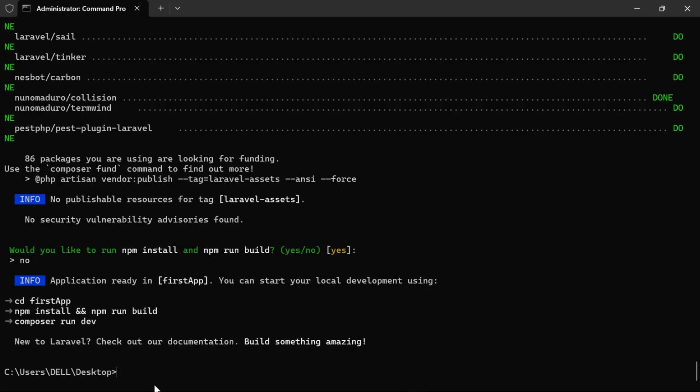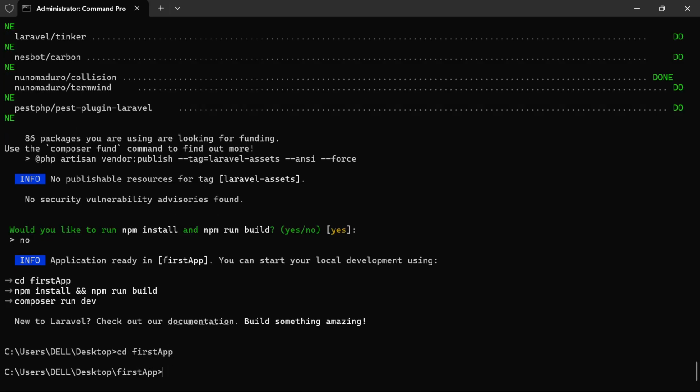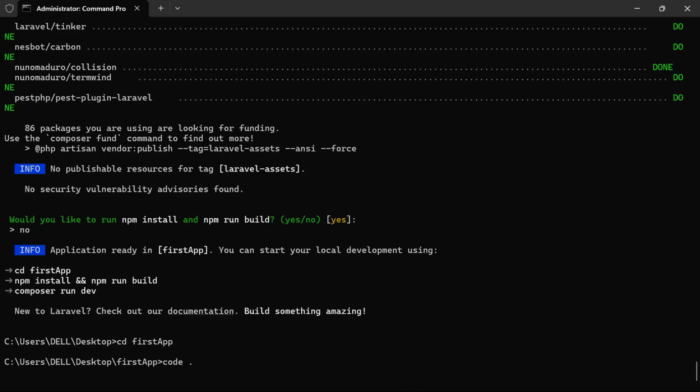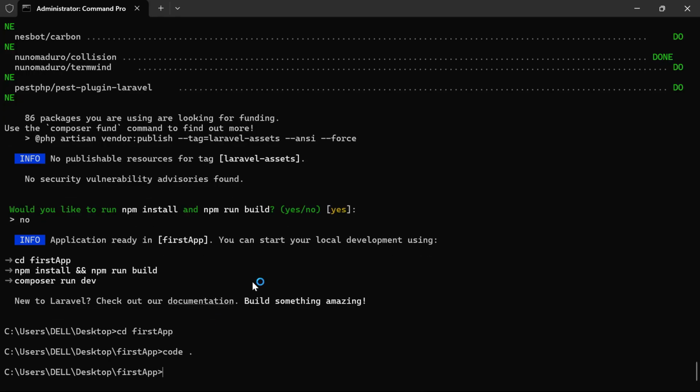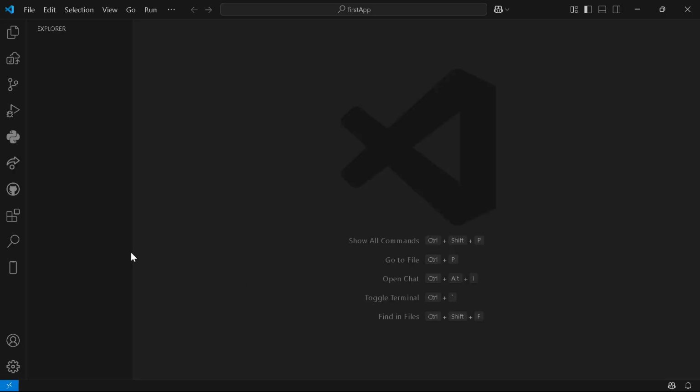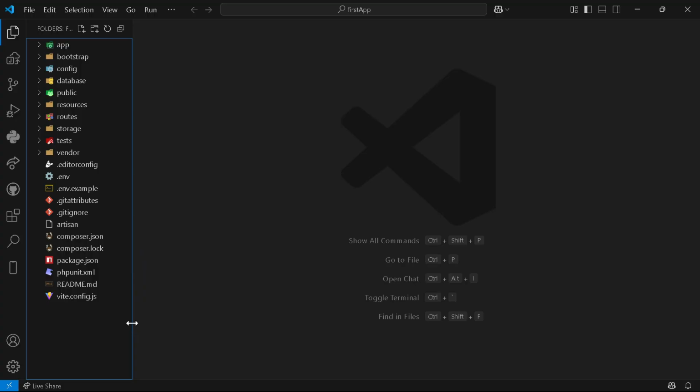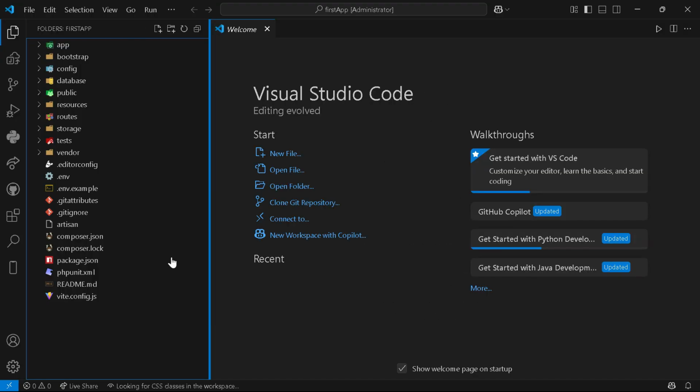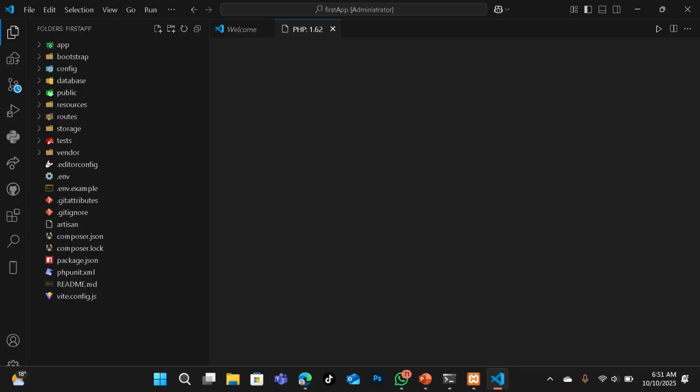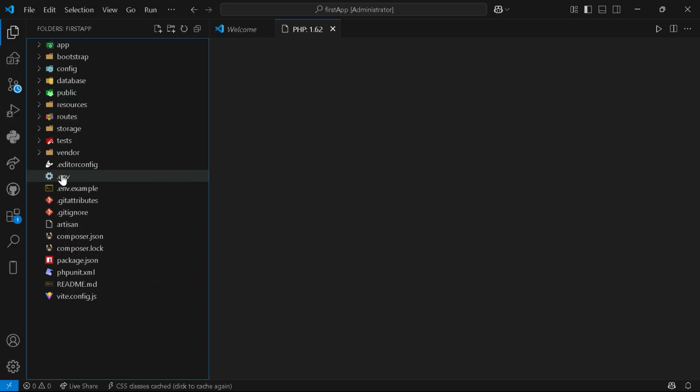So we can navigate to it. So change directory, first app. In that case, we want to open our first app in a code editor. Since we have Visual Studio Code, we call code space dot. Press enter and we shall have this folder structure. So we have the .env file.